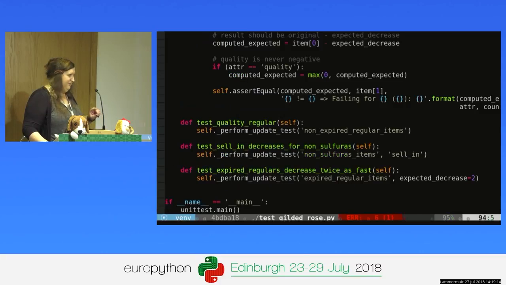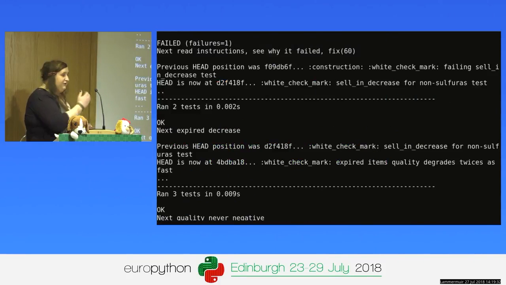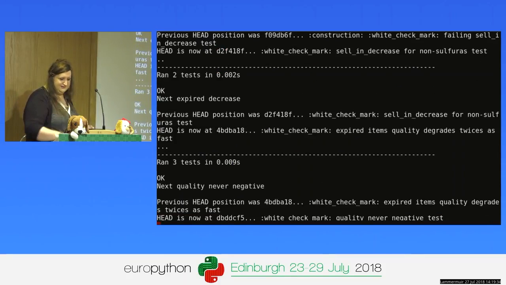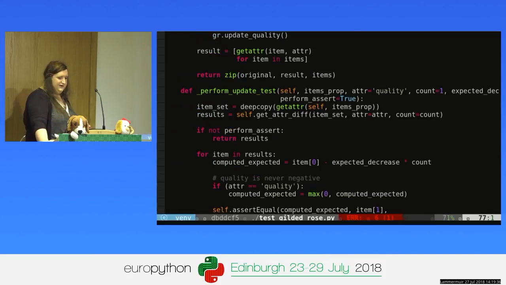I still got 2 people. I have to increase the speed of talking about the test. So we're going to be testing other stuff, like the regular items decrease in quality twice as fast when they are expired. And we've got 3 tests passing. Next one.